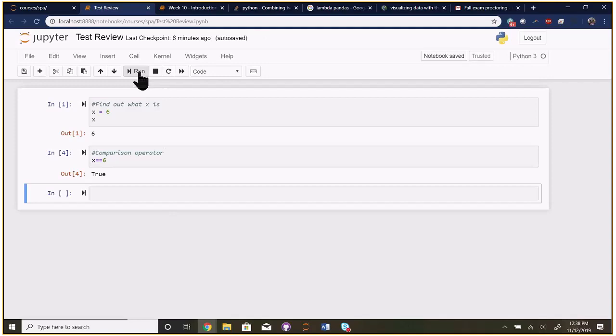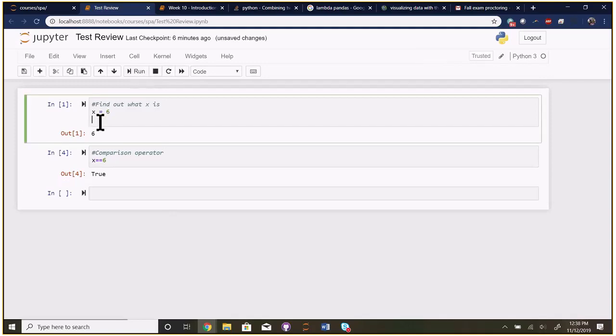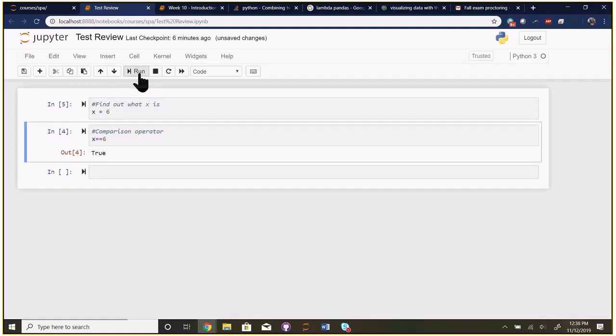If you put 5 and printed at 6, what would it come out to be? We could do the double equal with 5. Would you say false? Yes, it would. Okay.